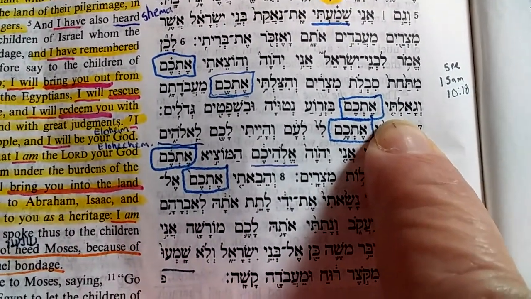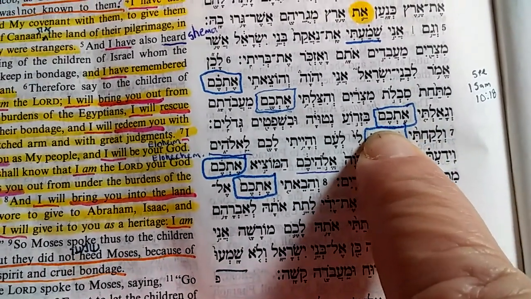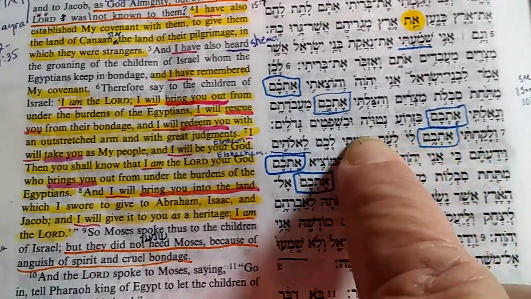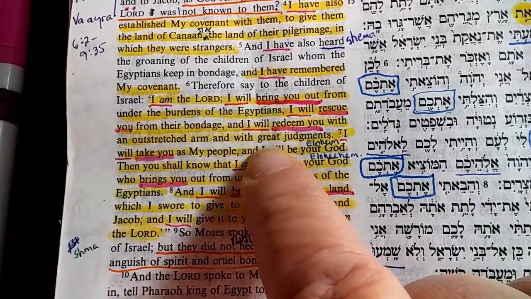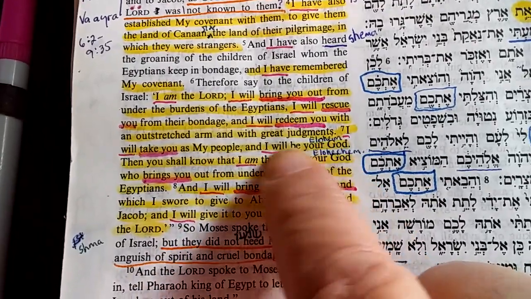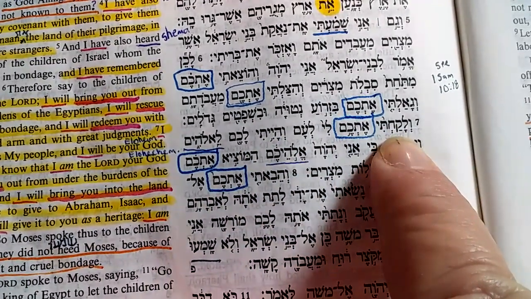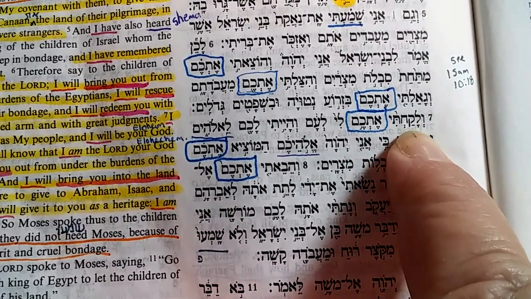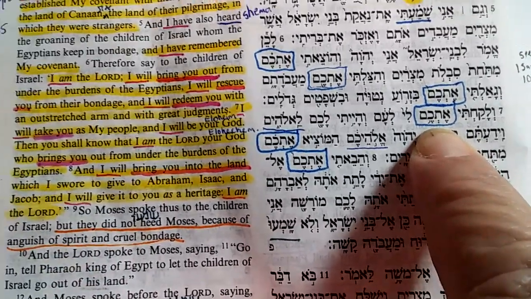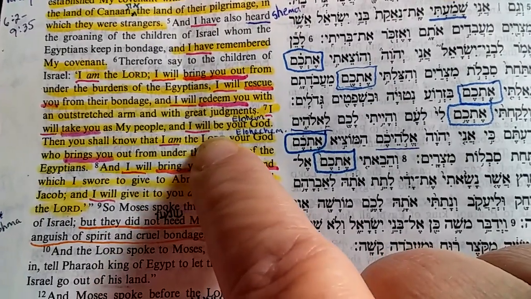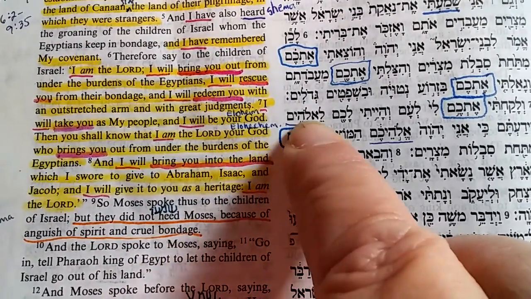Vega'alti. The Ga'al is redeem. Etchem, he's going to redeem Israel with his outstretched hand. And he actually says, I will redeem you with an outstretched arm and with great judgments. Then he says, I will take you. Velakachti. Lachak is take you. Etchem as my people, and I will be your Elohim.